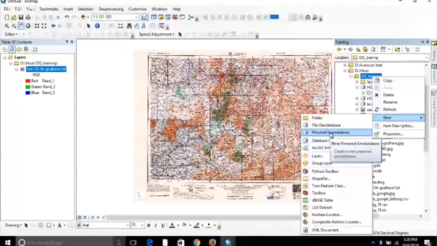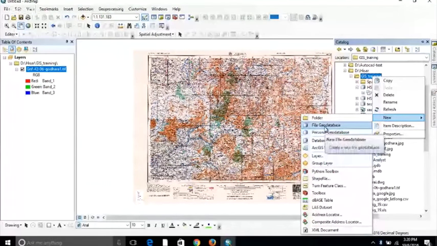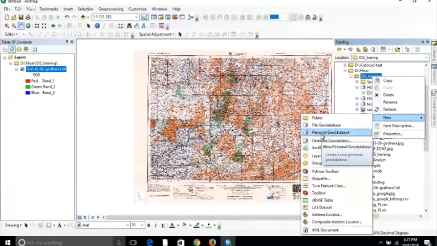But when we talk about file geodatabases, this has an extension .gdb, and 1 TB of data can be stored in it. So you have to choose what kind of data you are storing and how large that data is going to be in the future. You have to choose the database according to that. But mostly we tell our users to create file geodatabases.